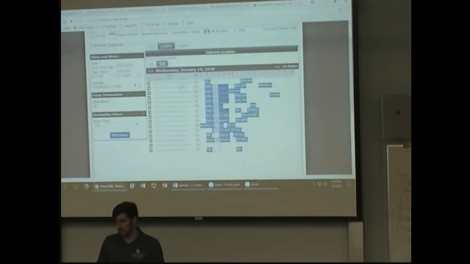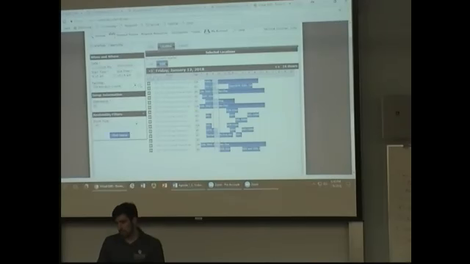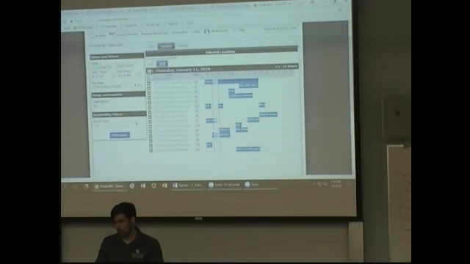So maybe I want a specific lecture hall, but it might not be open at my desired time. I could choose a different date, choose a different time, and that's how you kind of figure out when you want to hold certain events.